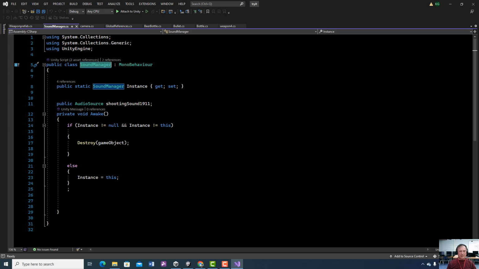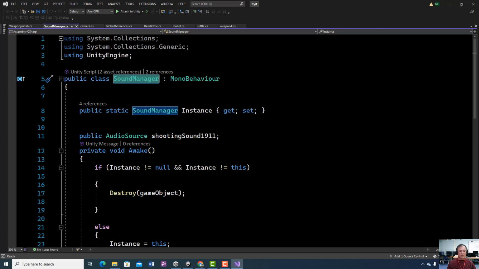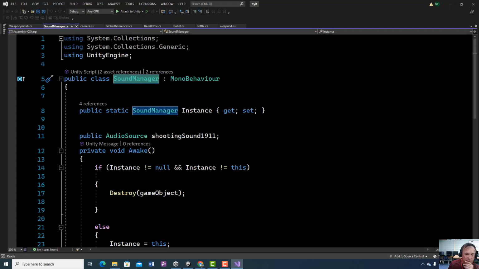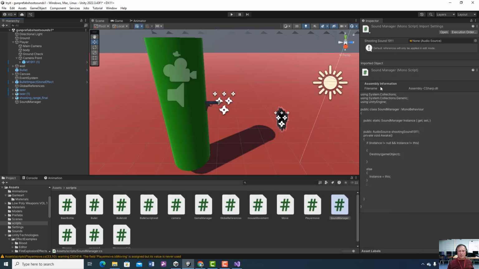Now, notice this is my gun. So I don't know what your gun is called, but mine is called M911, but 911. So whatever your gun is called, make sure you put it inside that script. So whatever your gun sound is, put it inside here. So mine's shooting sound 911. I don't know what yours is, but I'll give you this script in Google Classroom to paste in.